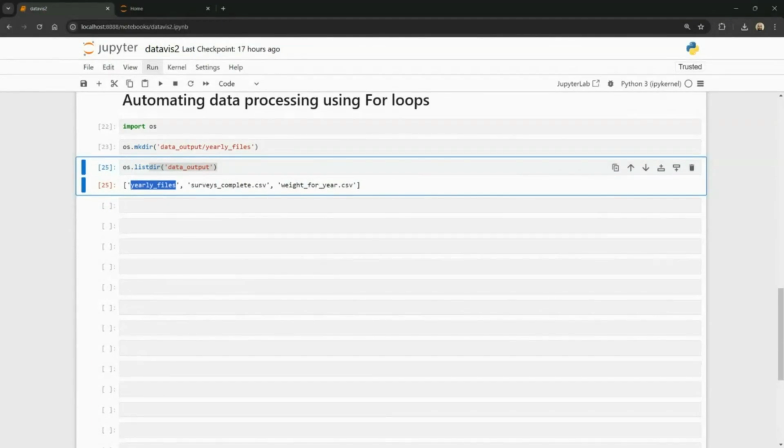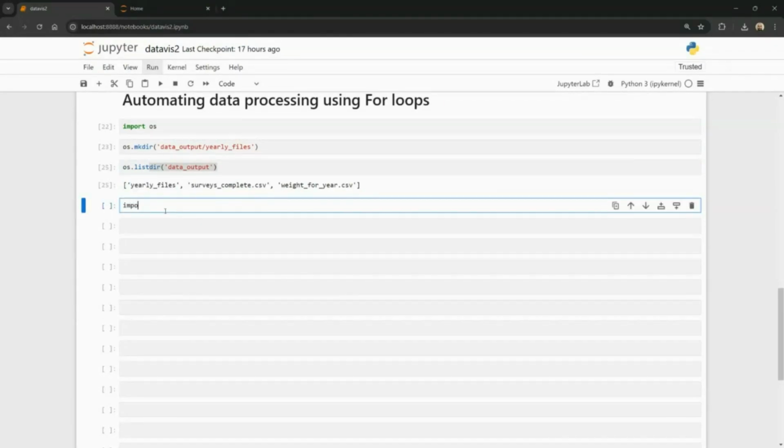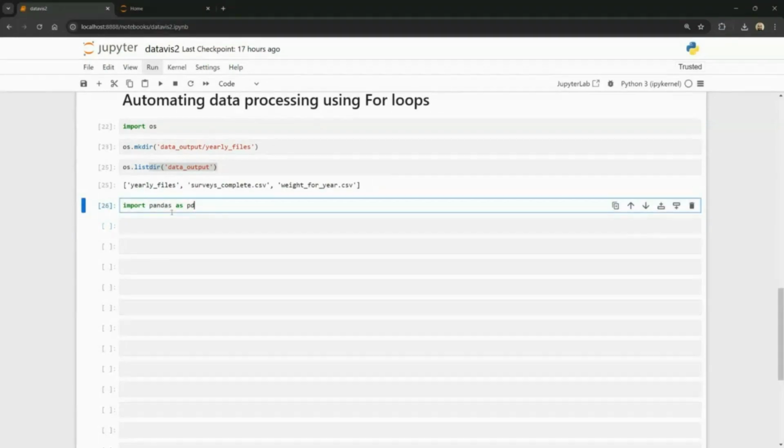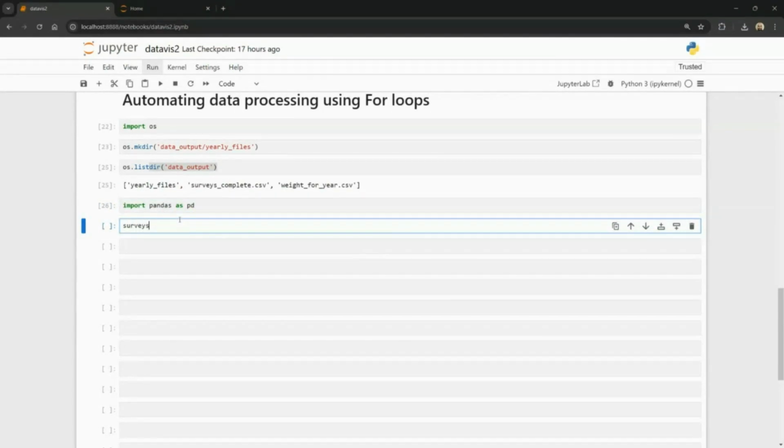Now, if you remember from yesterday, the surveys CSV file had a bunch of years, 25 in total, I believe. So imagine that you wanted to save the files of a particular year. For example, what you could do, I'm going to need to import Pandas again. Read the data frame.